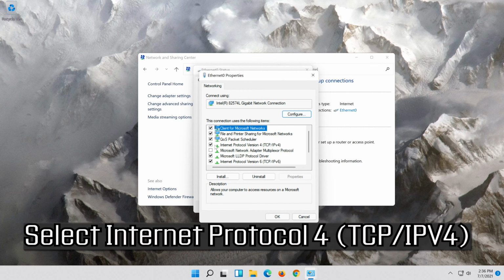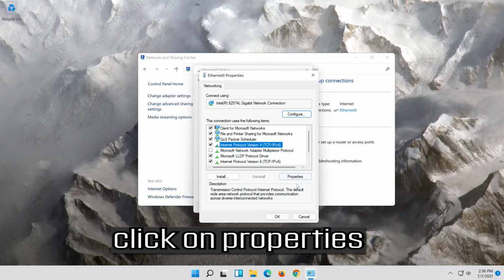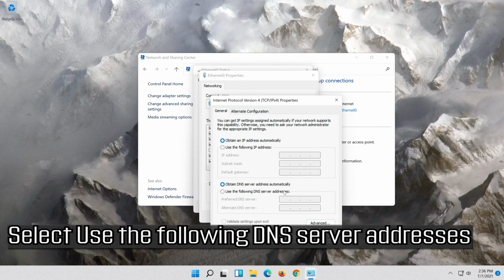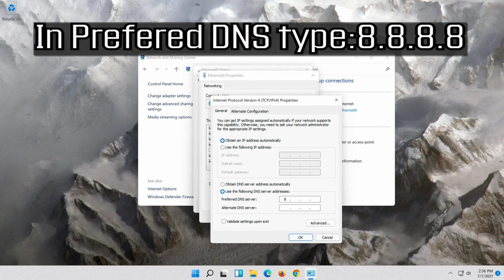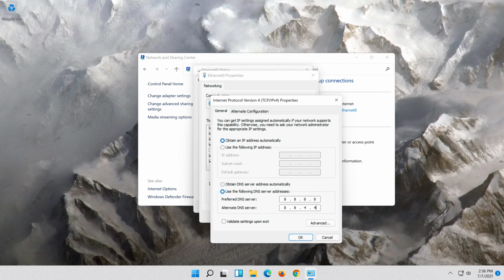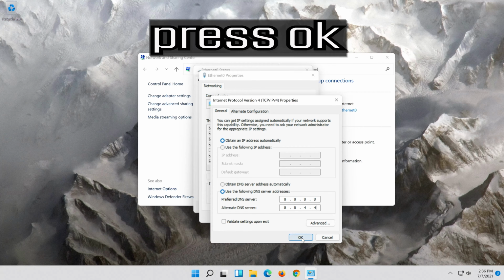Select Internet Protocol 4. Click on Properties. Select Use the following DNS server addresses. Press OK.